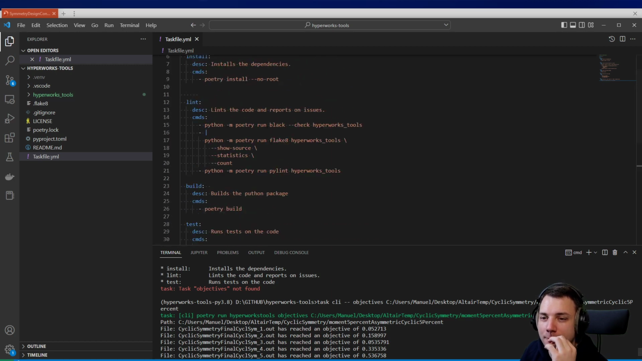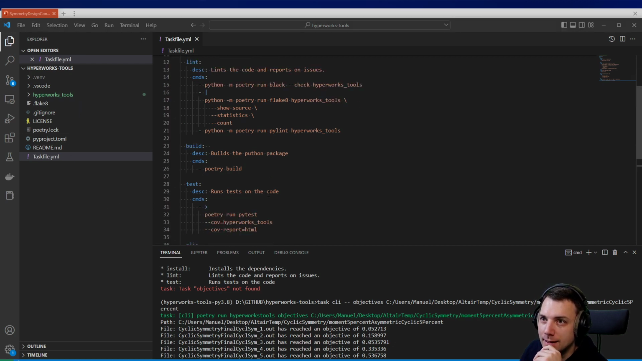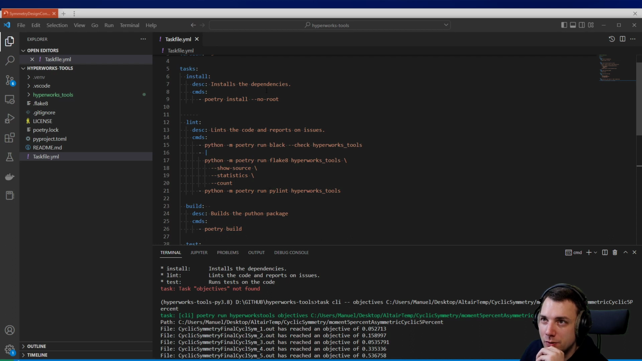So you would need a task file to be installed on your system. That's the only thing you would require for that. And besides that, maybe Poetry too, to install that.